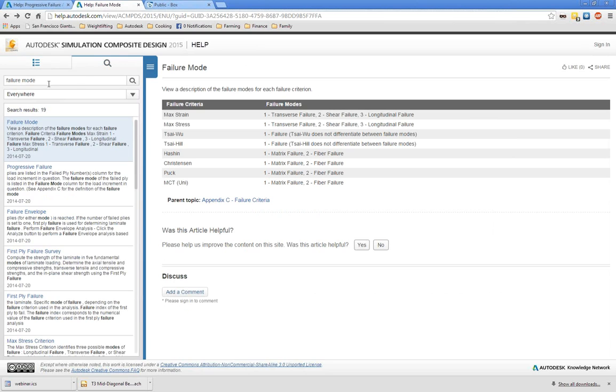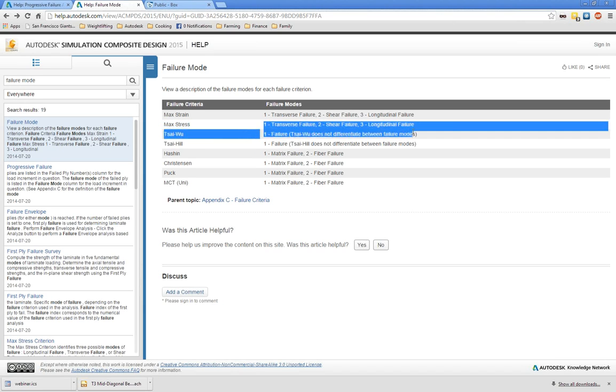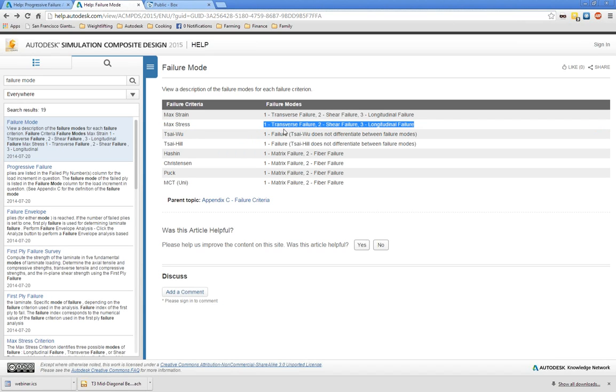And if you do a quick search in the search tab, you can search for failure mode, and one of the first returns is the failure criteria and failure mode. So we're using Christensen, and we can see that 1 means matrix failure, 2 means fiber failure. If we were using a max stress, which is the default, you would see outputs of 1, 2, or 3. So keep that in mind when you're changing your failure criterion. These aren't all the same.